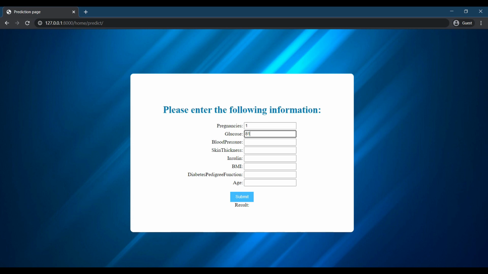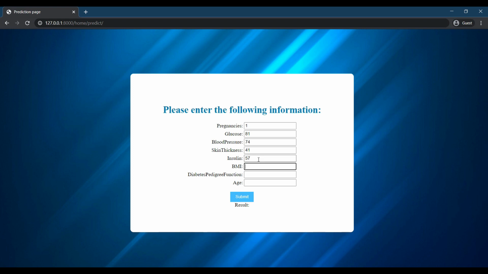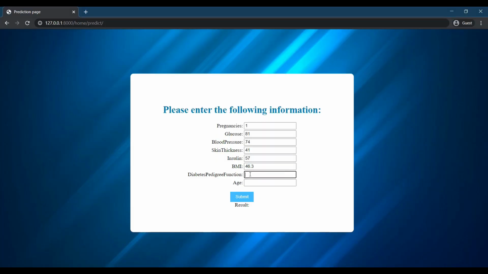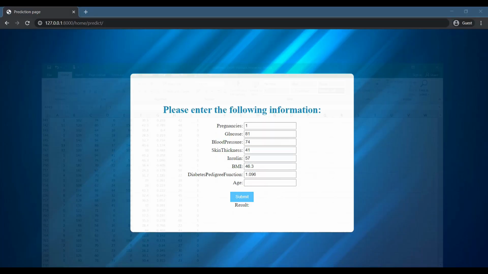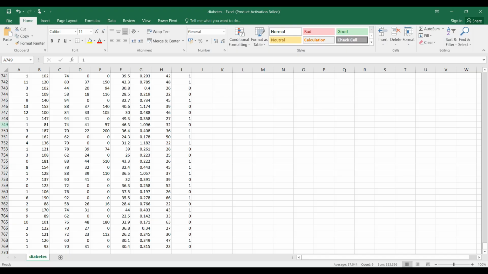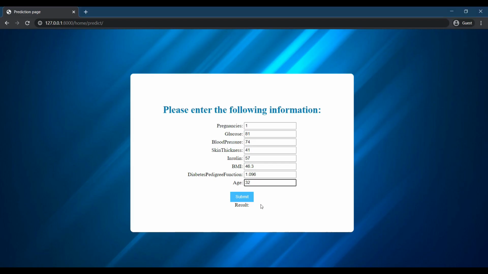Next, 74, then 41, then it's 57, and 46.3, then it is 1.096, and the value of age here is 32. Now in this data, we can see that this person is not having diabetes, so our result should be negative over there. So let's check what it gives. Yes, the result is negative here.